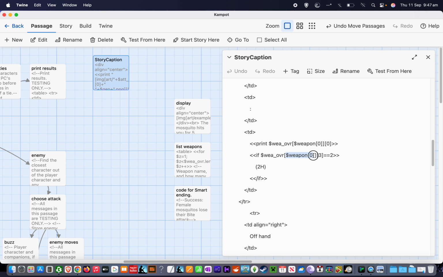What weapon is it? Well, we look at weapon 0, so we look at whatever weapon the player character is holding in their main hand. And the slot we're looking at is 3, which always has a value of either 1 or 2. And so if it equals 2, well, that's a two-handed weapon. So we print bracket 2 capital H end bracket, which is a little shorthand for two-handed weapon.